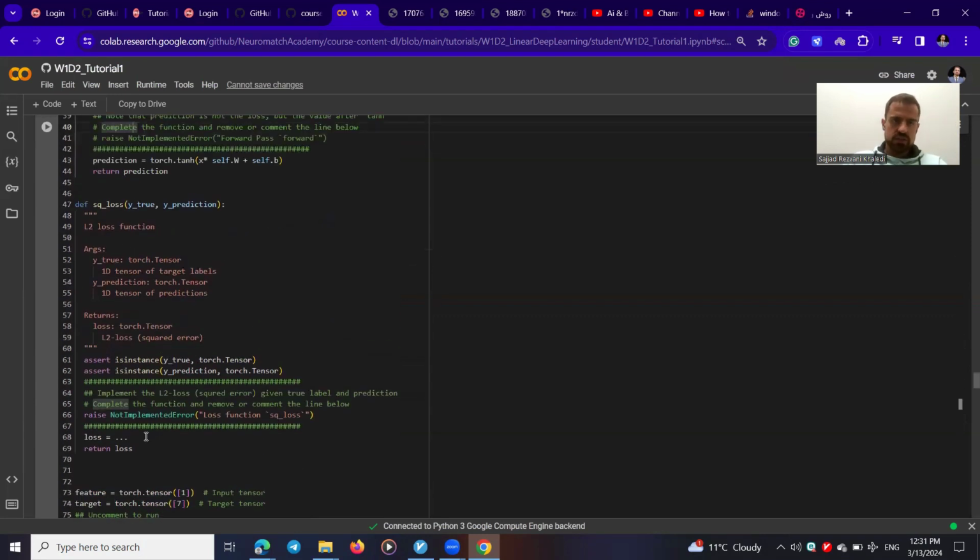In the next function, you should calculate the loss function using y_true and y_prediction, which comes from the previous function. Let me check the time. Yeah, I have a minute more. You should calculate y_true minus y_prediction, and then take the square. It's a simple loss function, MSE actually, that we had previously in other sections, such as linear regression.